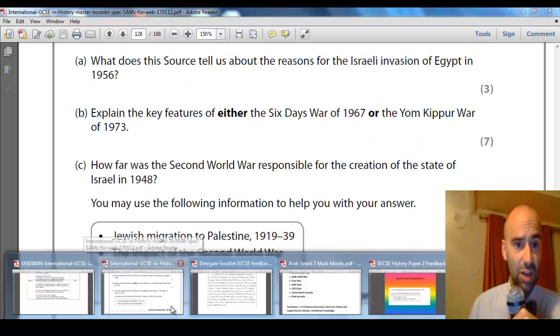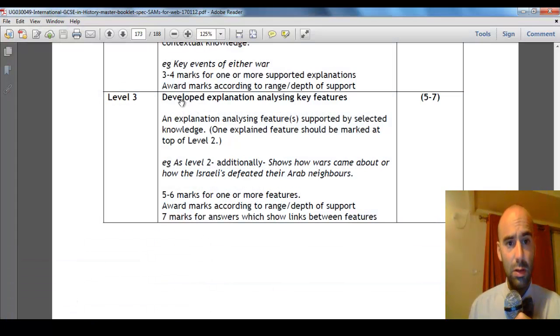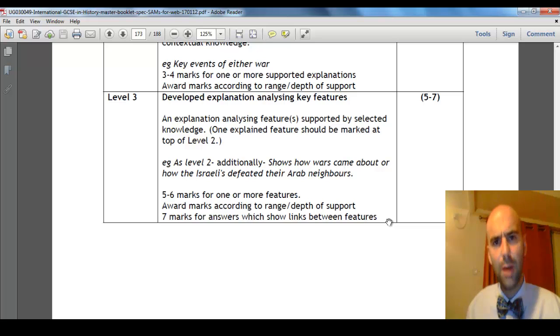Let's go back to our success criteria or mark scheme. We need a developed explanation analysing the key features. We need an explanation analysing features, so more than one. Have they got more than one? Yes, they have. Supported by selected knowledge. Is there selected knowledge there? Yes, it's detailed, it's precise, it's relevant, it's contextual, contemporary to the period. Fantastic. Have they got 5 to 6 marks for one or more features? They've got one or more. 7 marks for answers which show the links between features. Have they got that? Yes, they most certainly have. So if I was examining that, I would award it 7 marks because it's got 2 features with a link between them. So there you go.